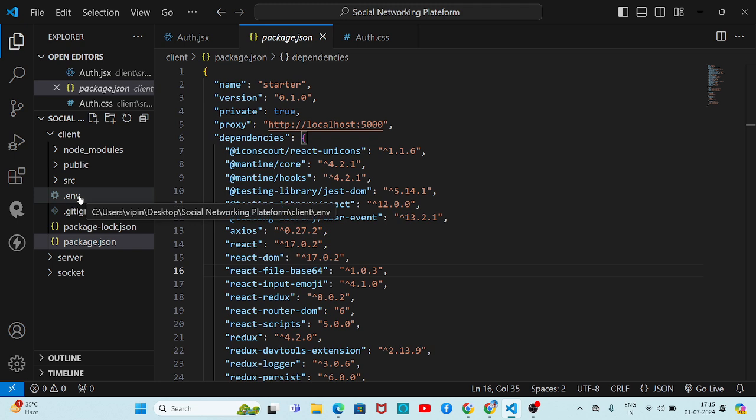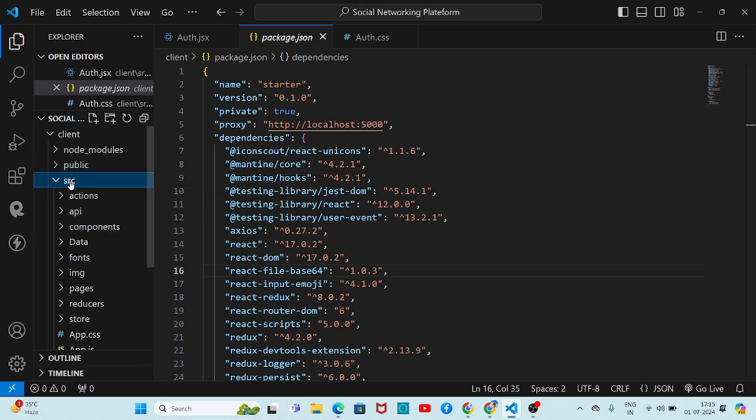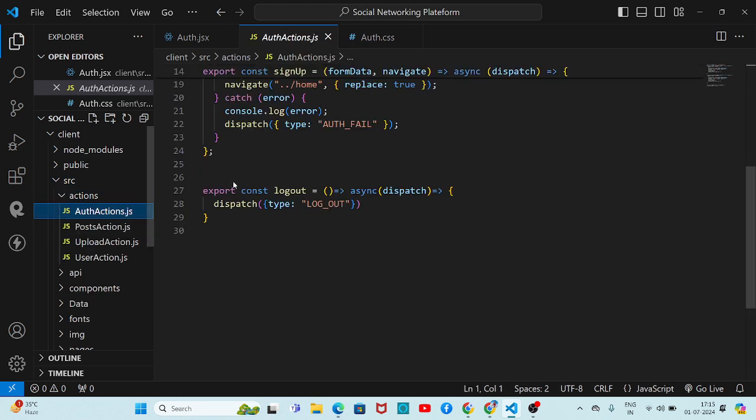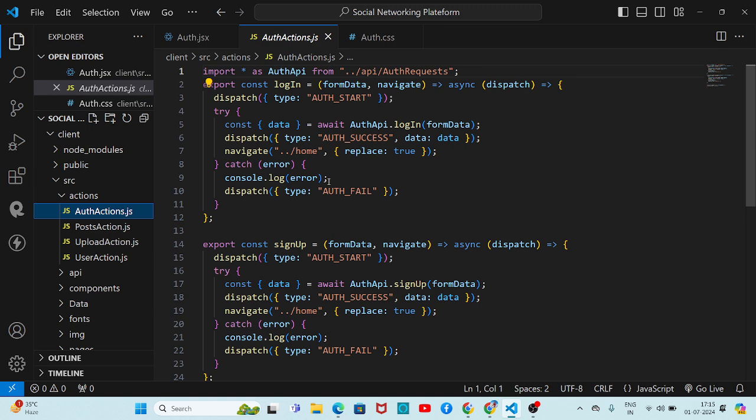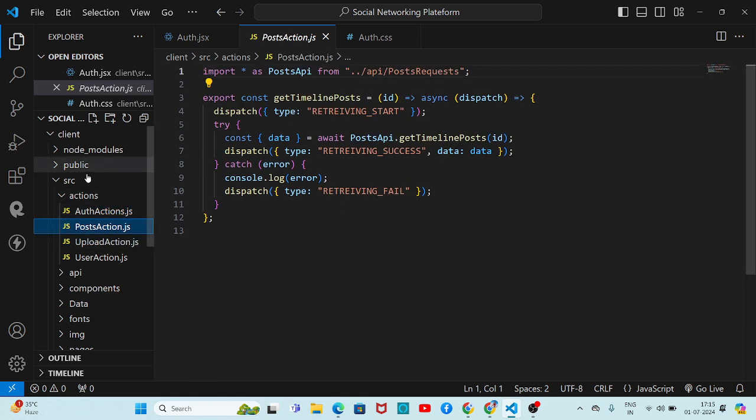And now come to this, my env file. In the env file there is a secret key of my application. So this is the env file. Let's come to the source folder here. These are the actions. Here I applied API actions, auth actions, and post actions. These are the actions for my application, and here I'm importing my APIs.